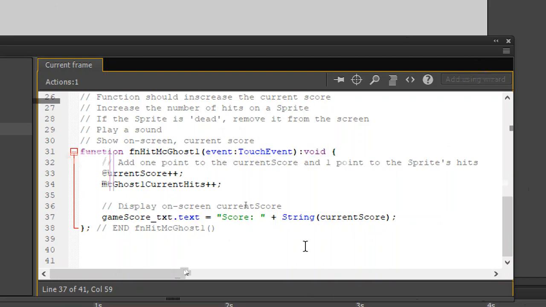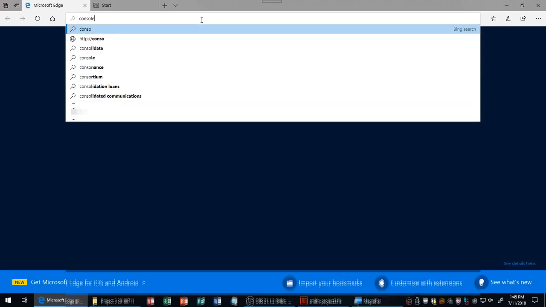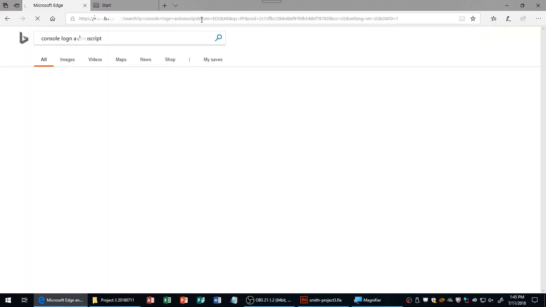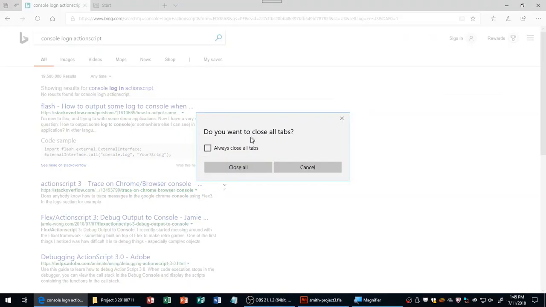Now here's the part where I need to do a quick little digression. I forgot something, so let me just look this up really fast. Peeking behind the curtain: console log ActionScript. I forgot how to do this, so I'll just look it up. External call, trace, okay, trace, there we go. Thank you, Ben. So it's just trace, right?